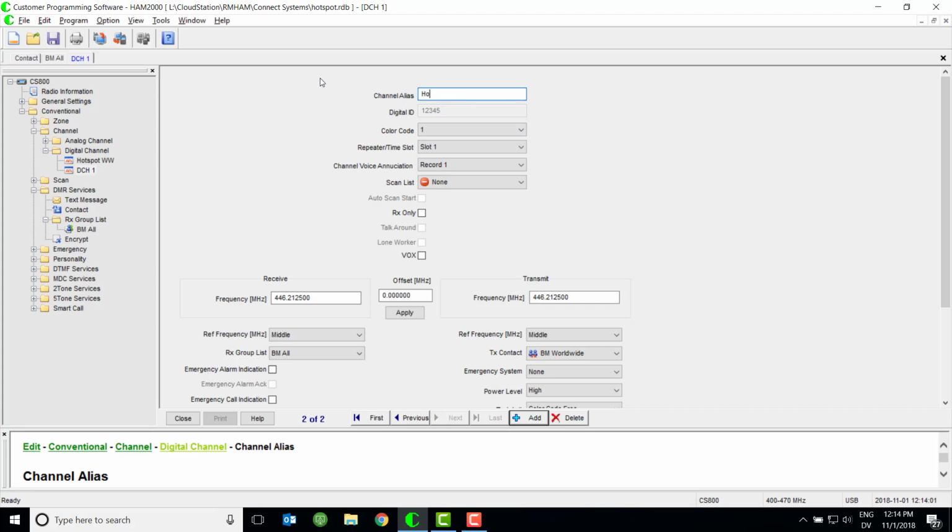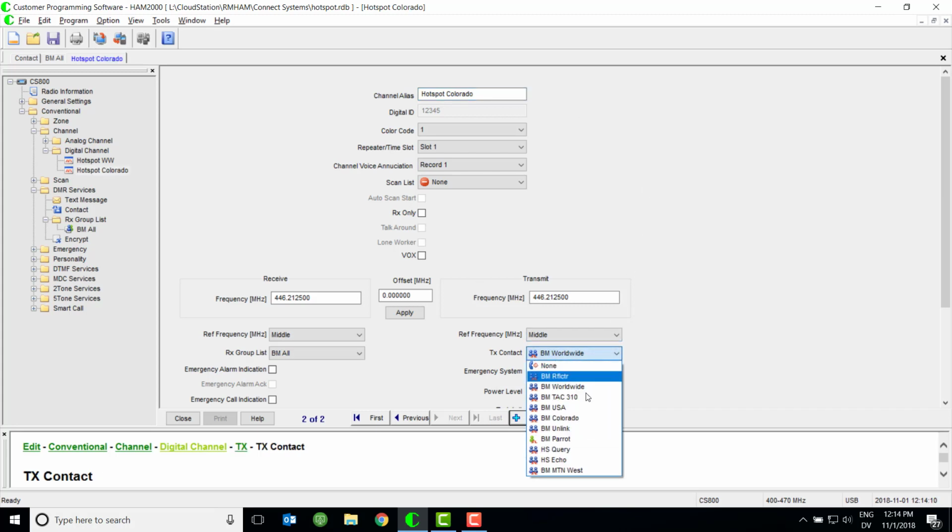So I'm going to do this Hotspot Colorado. And now the only thing I have to change besides the name is the transmit contact. So go down here to Brandmeister Colorado, and now this channel is done. So I only have to change the alias so I know what channel this is. Everything else is already set up because they don't change because it's a hotspot. So the color code doesn't change, the slot doesn't change, the frequency doesn't change, and our receive group doesn't change because we put all of our talk groups in the receive group.